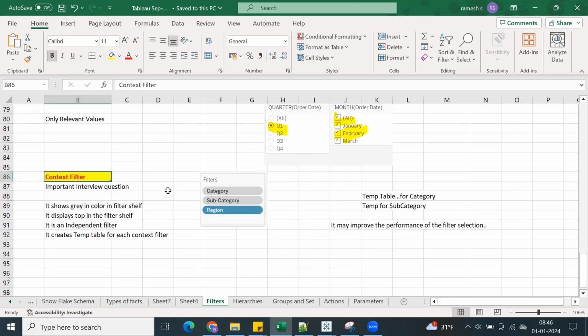And as I said, context filter is not a regular one, but it's a bit important interview question. A context filter in general shows in gray color and displays at the top in the filter shelf. And we have seen the differentiation, right? With an independent filter, if you select some categories and apply top 10 or top 3, it will behave differently than if you select only one filter as a context. That's what we have seen. And as I said, for each context filter, it creates a temporary table.